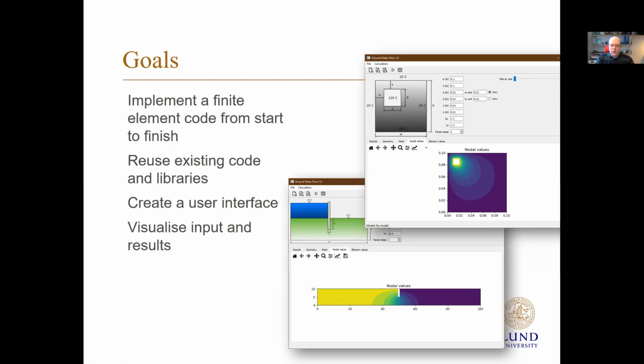These are some examples of applications that are developed in this course. So that's what you can expect when you're done with this course. There's also, now I'm showing only temperature and the groundwater flow, but there is also one material example that you can also implement.